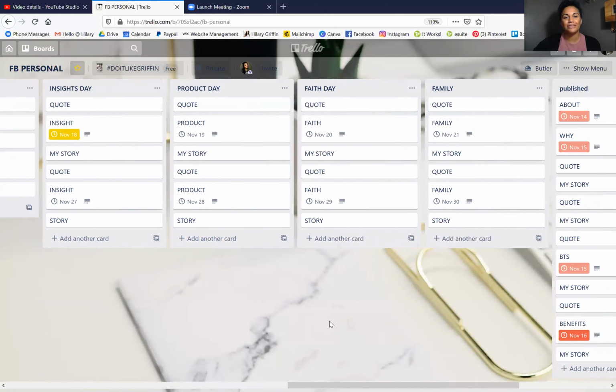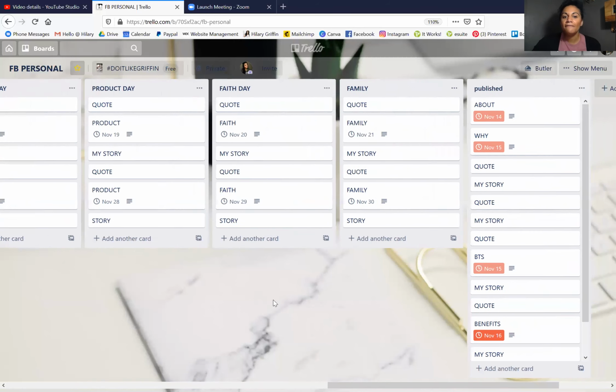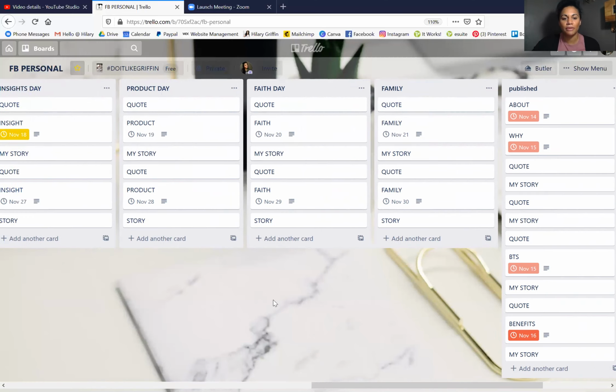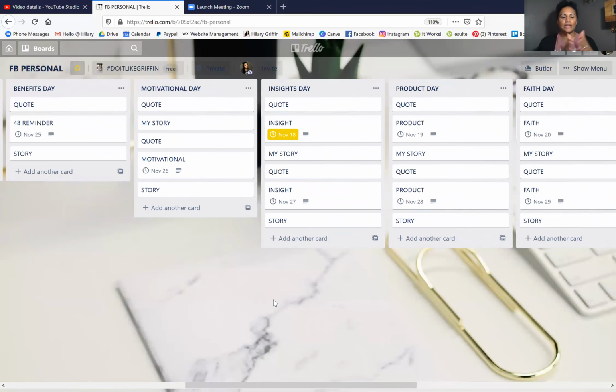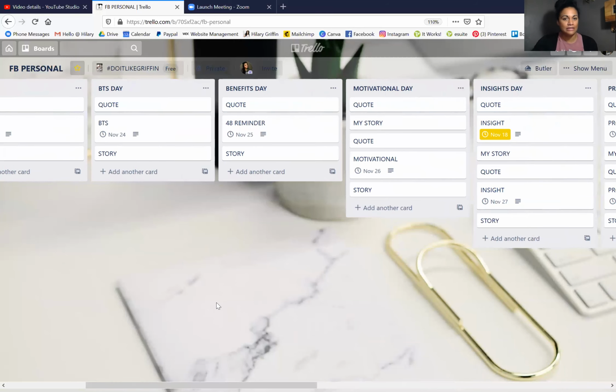Also, same thing when it comes to the business side. Okay. Product day, that's obvious. You're giving yourself a day that you're really talking about the products. Faith and family. So those are my two little extras there. Everything from about to products is what everyone should be posting about. And then faith and family is just what I've added, because that speaks to my ideal person.